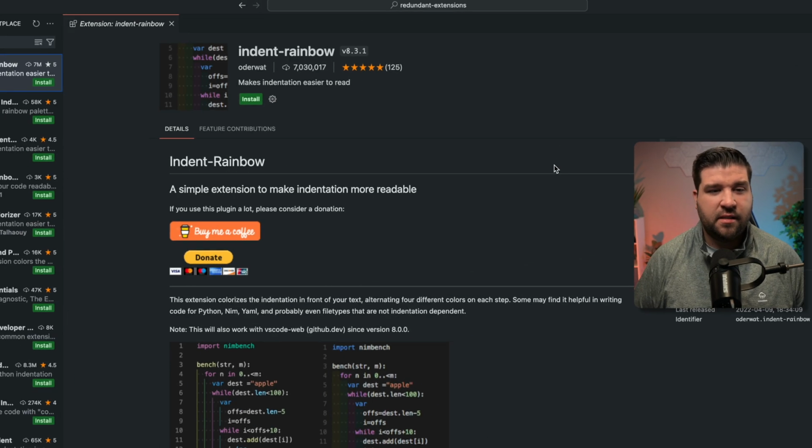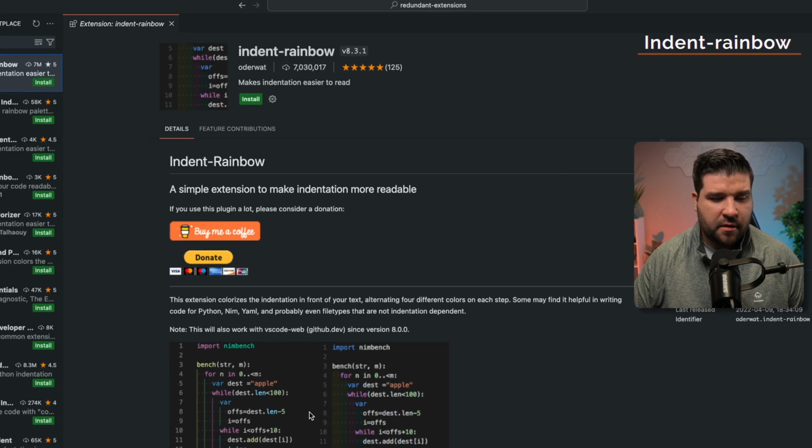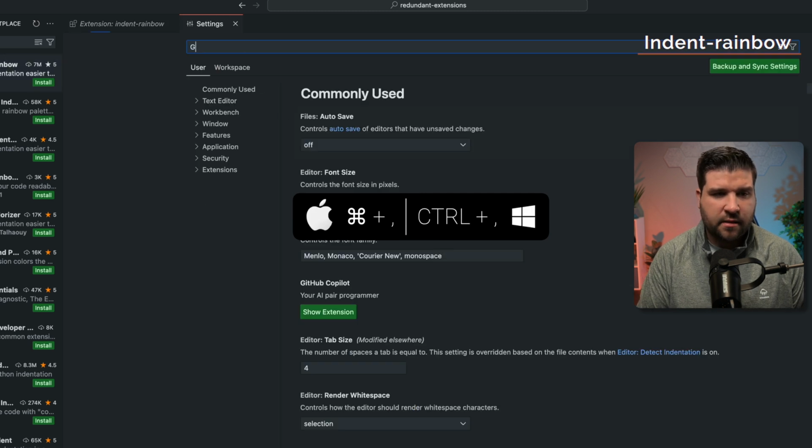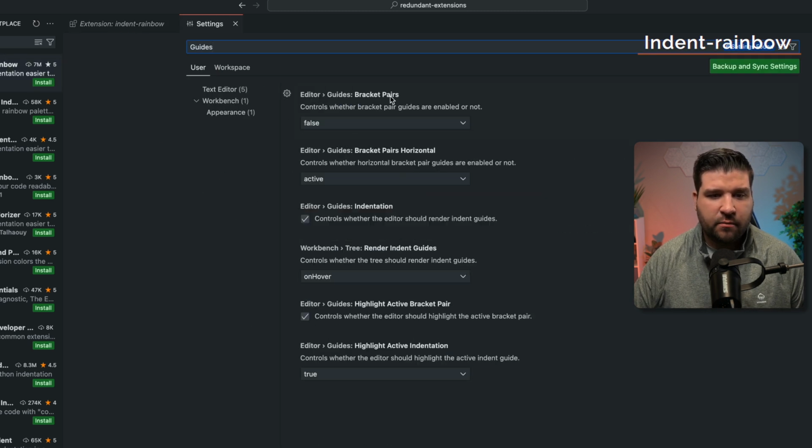Number 9 on the list is Indent Rainbow. It has over 7 million installs, and we can see in the description, it adds color coding to your indentations. To enable this natively in VS Code, we're just going to open up Settings with Command Comma and search for Guides. And here we can see Editor, Guides, Bracket Pairs.